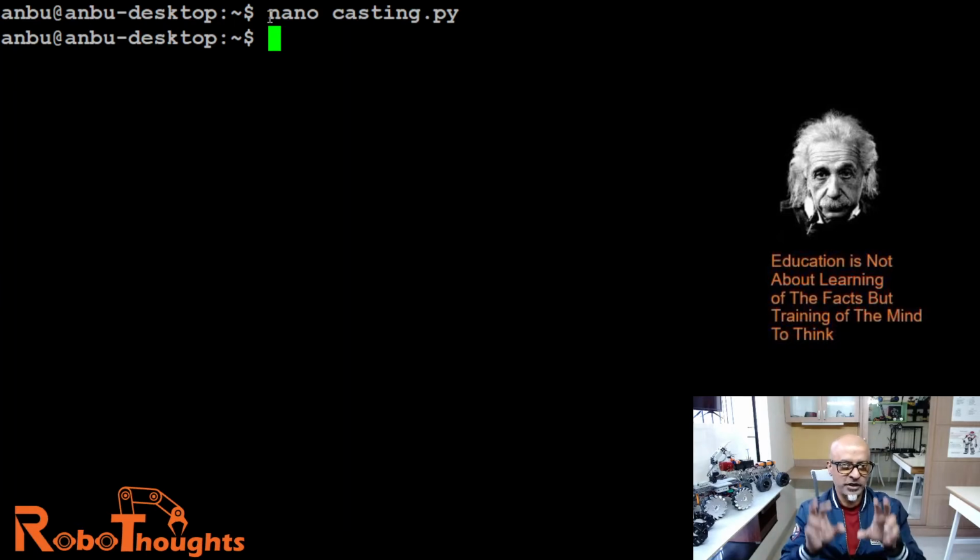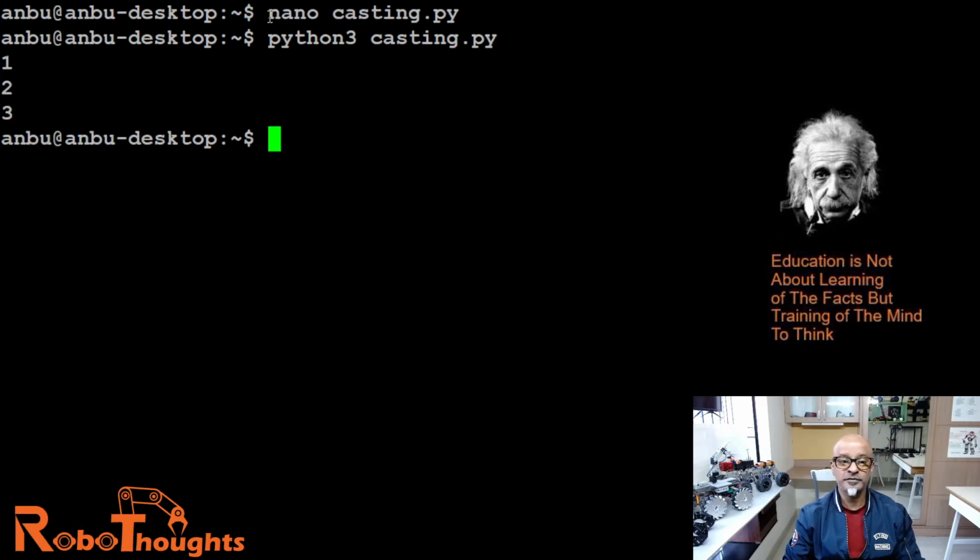python3 casting.py. Hold your breath. Boom. Can you see that? 1, 2, 3. Though the integer value I gave was 1 for x, and y was 2.8, which is actually a float value, since I defined it as int, it will just show 2 as an output. I hope you are getting this, right?